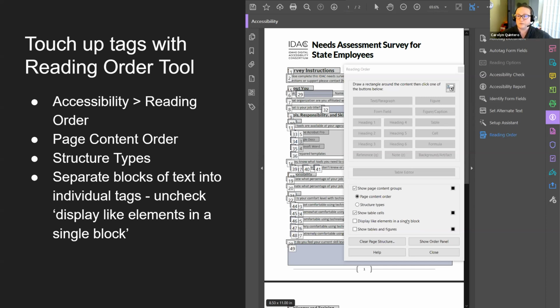The other thing to note on this reading order tool, the first time you pull this up, this "display like elements in a single block" option may be checked. I recommend unchecking that, especially when you're working on forms, because that allows you to highlight date and make that its own paragraph tag separate from name. They appear on the same line of text, so they could be tagged as one paragraph tag, but they are two separate kinds of form fields. So we need to be able to have them in their own paragraph tag element. So uncheck that option. Otherwise, all your paragraph text may appear as one giant paragraph tag when you need to have it broken up a little bit more. It just gives you a little bit more flexibility with how you use your tags.